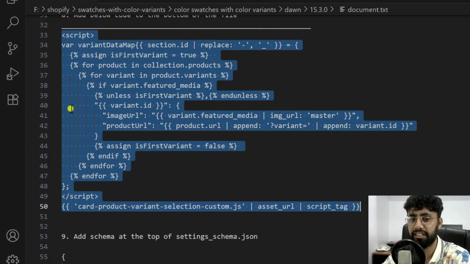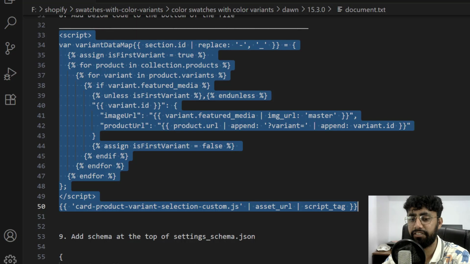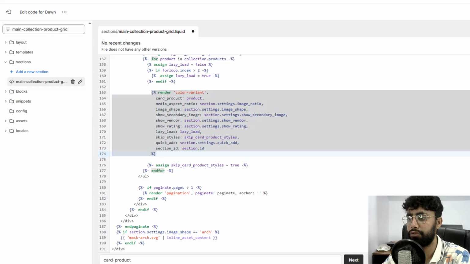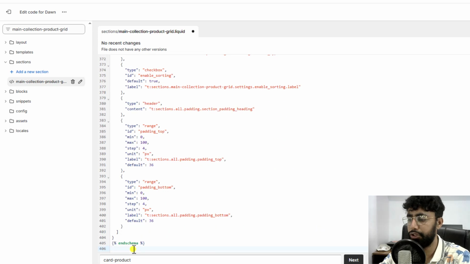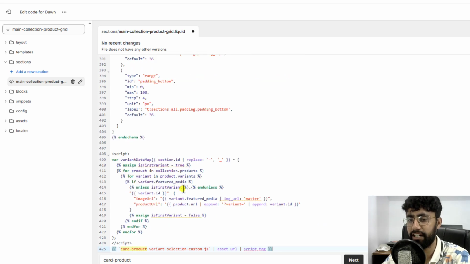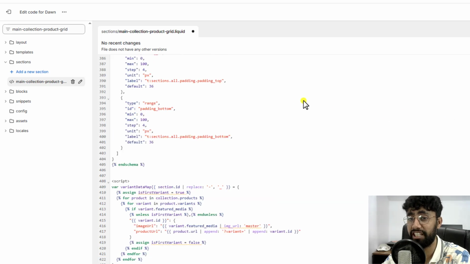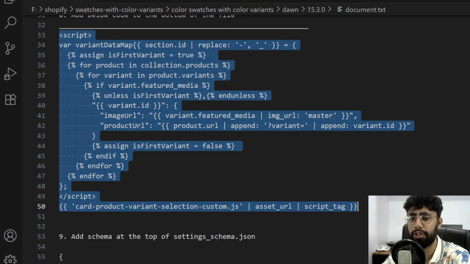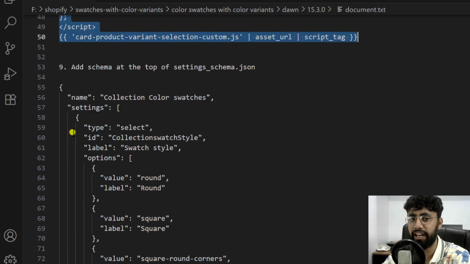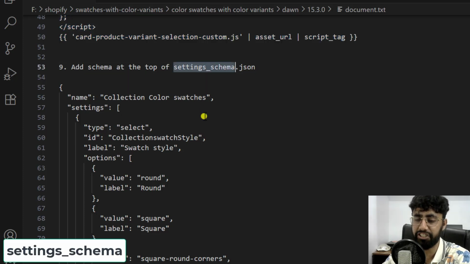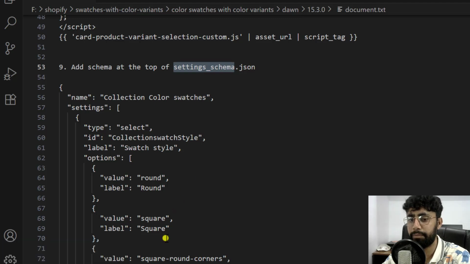Make sure that this complete code is selected, and then go back and scroll down to the bottom, and paste the code which we have just copied. And now that's it. You should save the changes for this file and then you can close it. Go back to the documentation, scroll down to the 9th step, and in the 9th step we have to add this schema below schema, at the top of settings_schema.json.